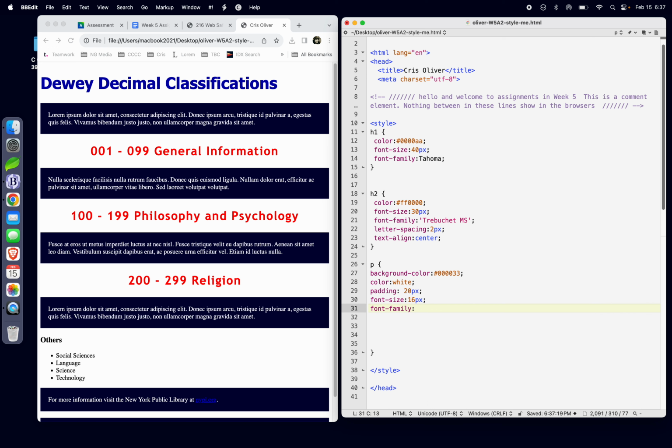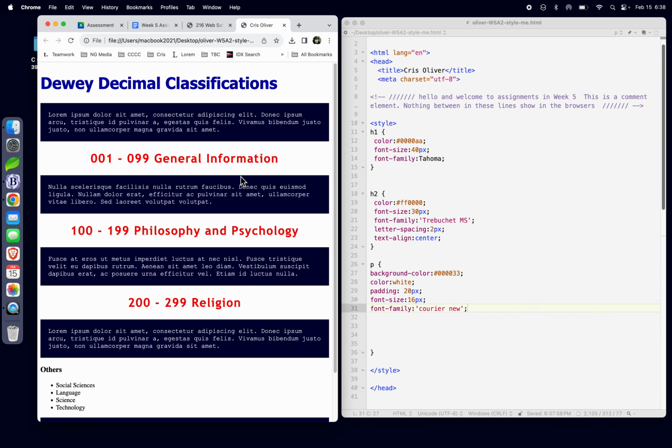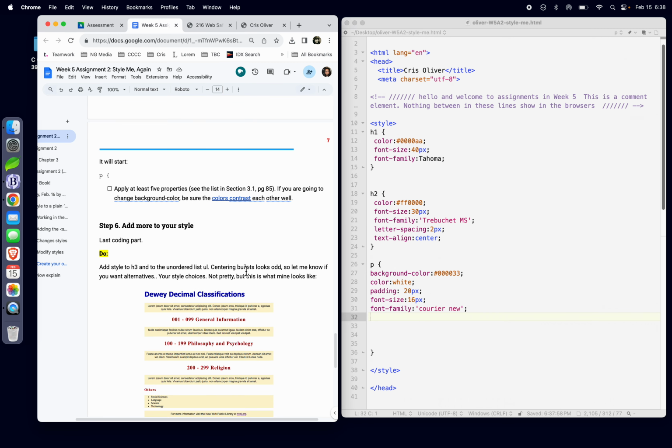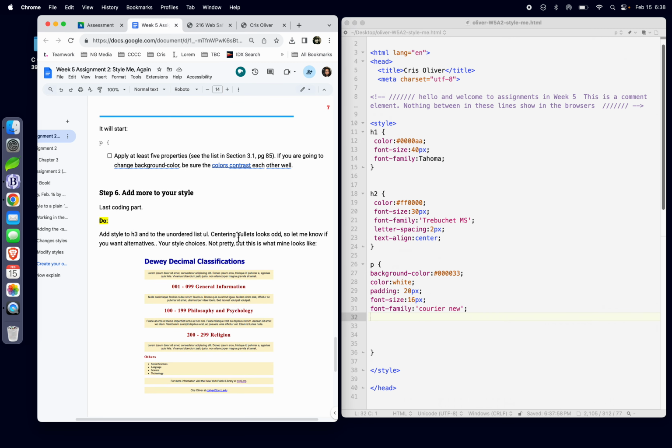What kind of fonts do you like? You know what I'm going to do? Just to go through the 2-word idea. Courier, no. You know I like my Courier. Save it. Courier's like that old-fashioned typewriter. So there it is. 1, 2, 3, 4, 5. Have I met those specifications? Apply at least 5. Add more of your style.